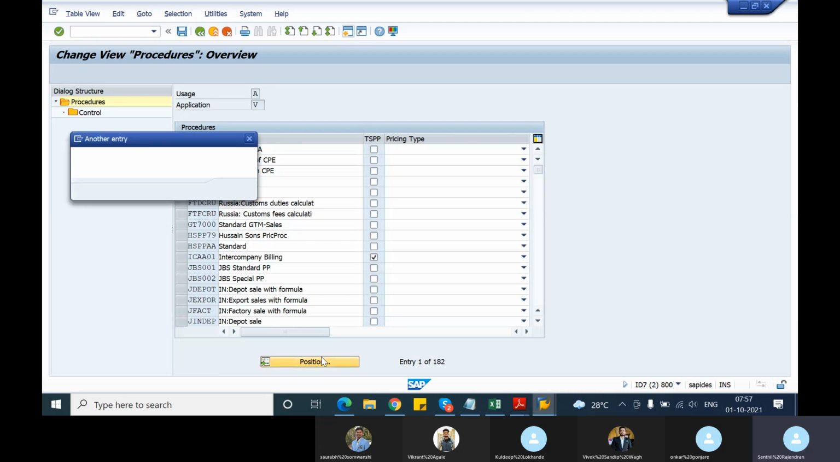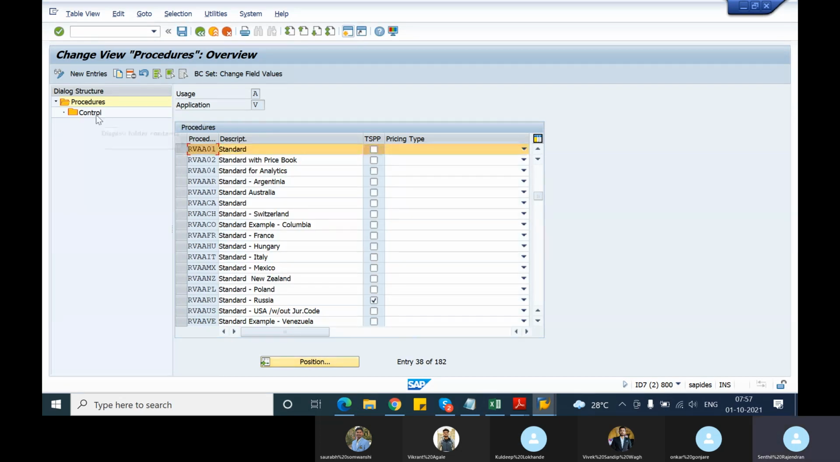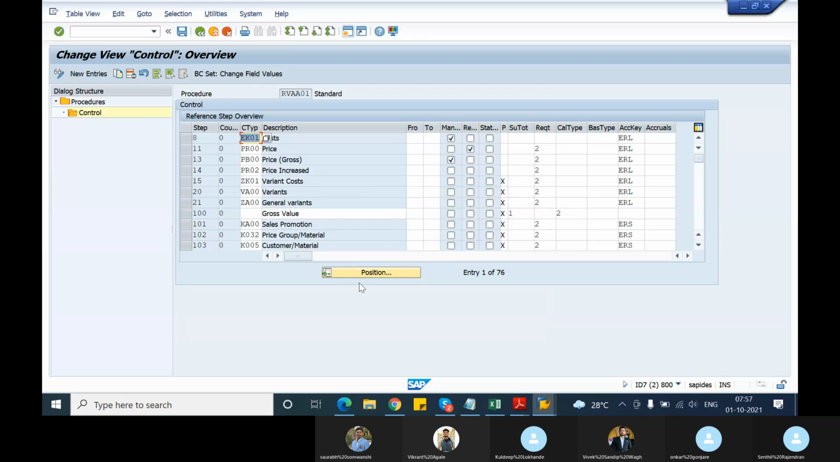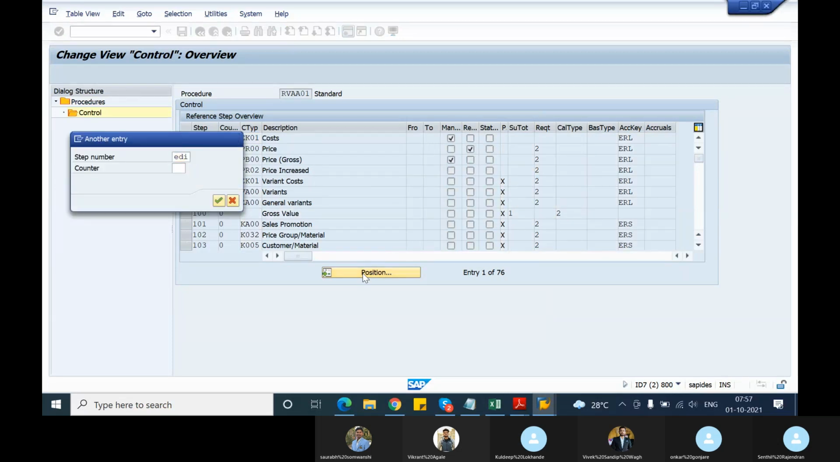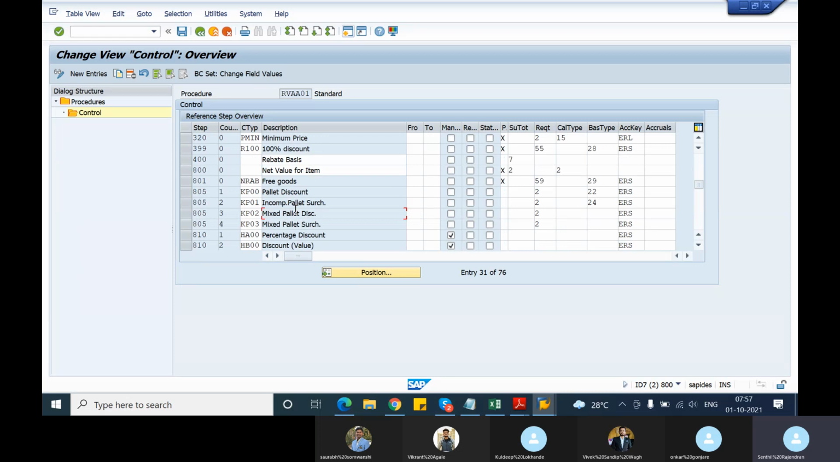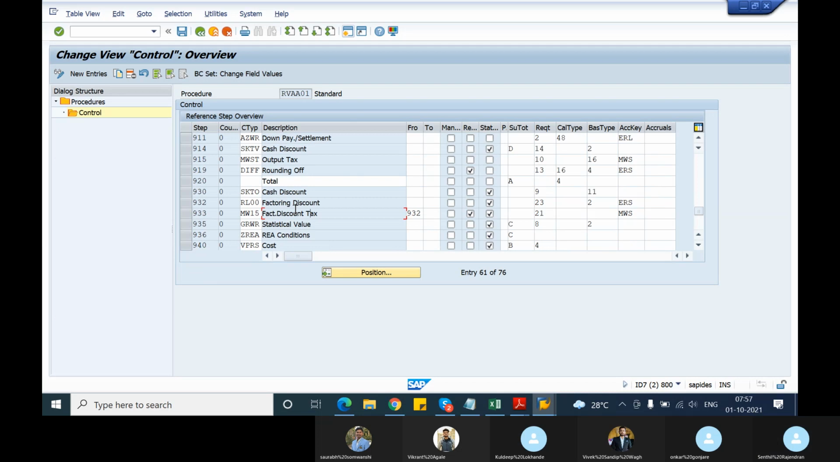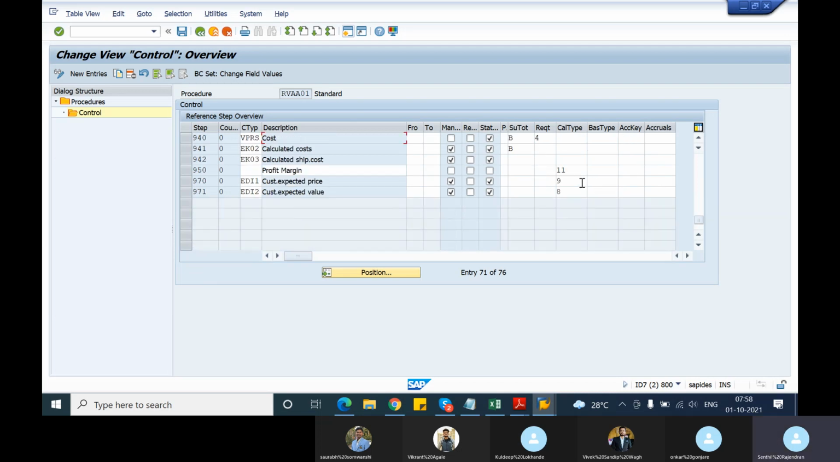So if I go and select our pricing procedure, you can see where EDI1 and EDI2 is present. It will usually be present at the last. See here, the calculation type is having 9 and this is having 8. So this is how it works.